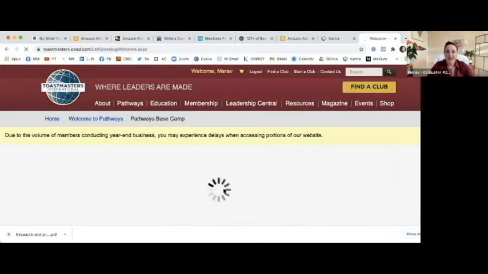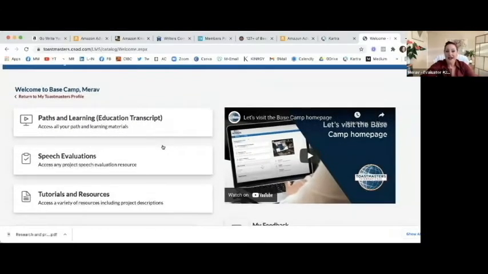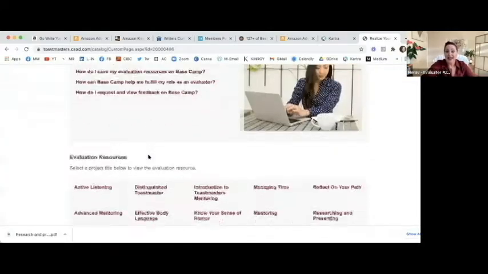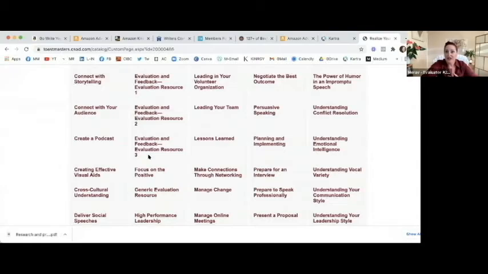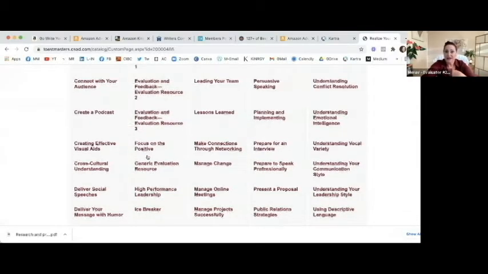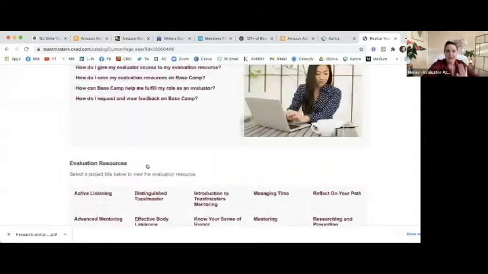I'm going to go to Base Camp. When I go to Base Camp, I have a few choices here. Just as an aside, I know we're here to do the paths submission, but just a little point of clarity. Anyone who wants to go just to get their speech evaluation before a meeting can click Speech Evaluations, and all of your evaluations are here. So for instance, in my evaluation, as I was an evaluator of someone else, I could just come here. They don't need to send me their icebreaker if they don't know where it is. I can find it easily. So that's just an aside.